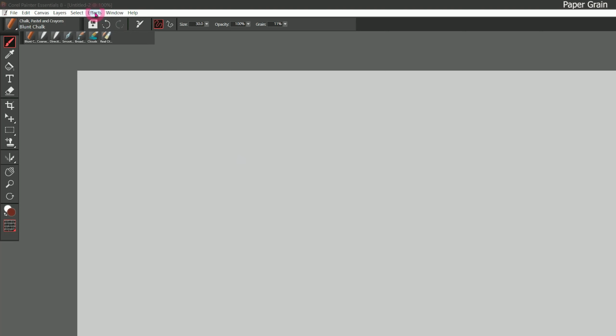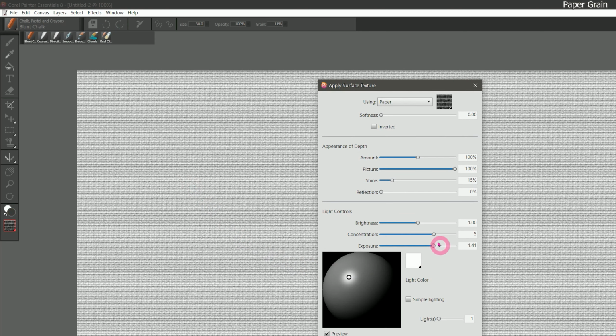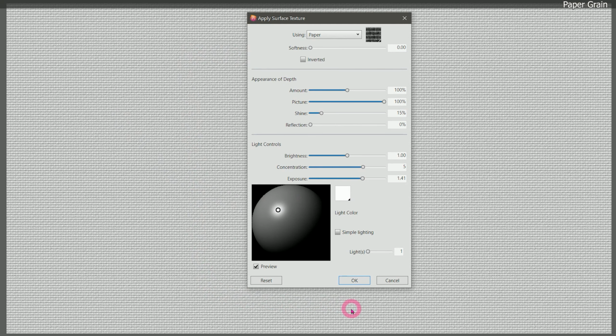If I clear that out and I go to Effects, Apply Surface Texture, you can see that texture applied to the canvas. The green is essentially the relief on the canvas. I'll click on OK, and then I'll paint using light pressure, and you can see that the paint goes into that texture. It starts to fill in those depressions. But if I start to use heavier pressure, then I start to cover it.